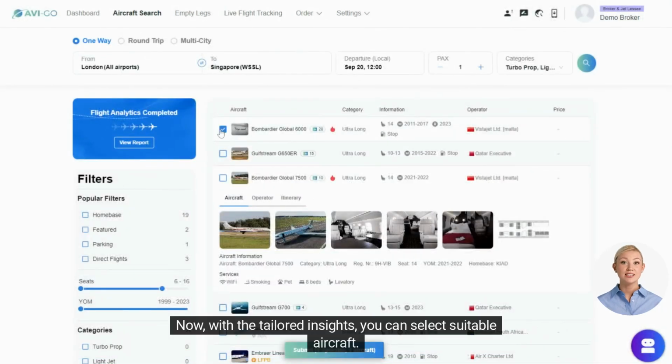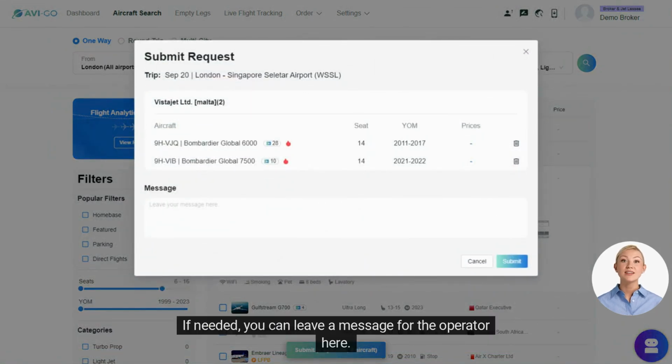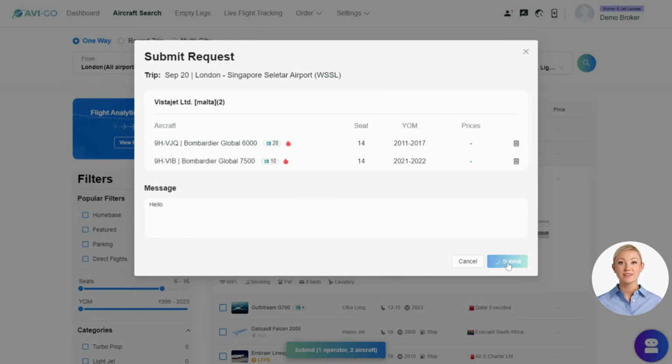Now, with the tailored insights, you can select suitable aircraft. Click the Submit button. If needed, you can leave a message for the operator here. Once you're ready, click Submit to finalize your request.